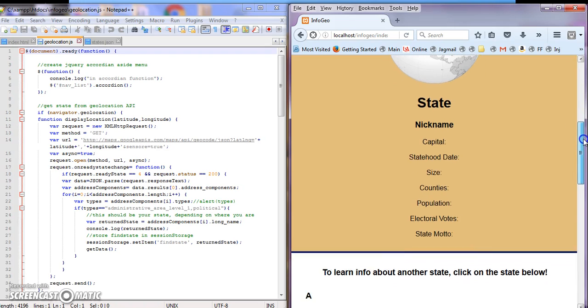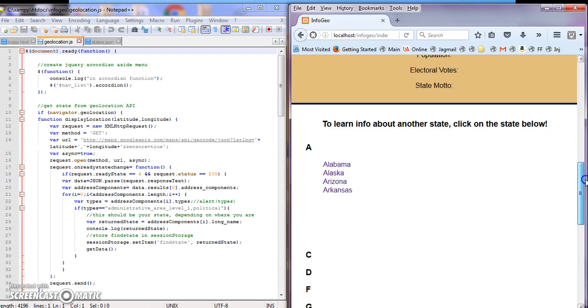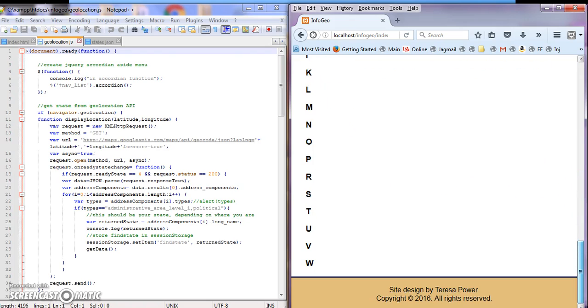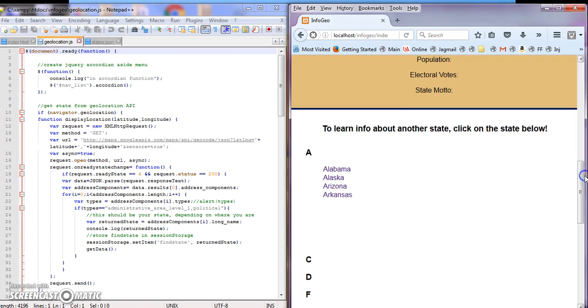Another thing that you can do on my site is you can go down and you can choose a state. This information is kind of crude down here. I'll probably style this accordion menu a little bit more before I turn it in. But you can click on any state down here and then also gain information about that state.